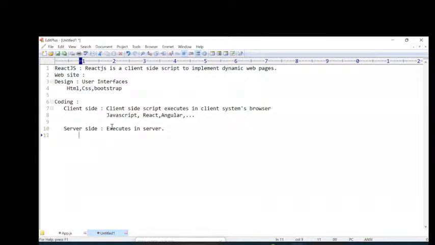So what are the examples for the server-side script? ASP, JSP, PHP, etc. All these technologies come under server-side scripts. Like that. So React.js is an open source client-side script. Now, what are the benefits of client-side script? What can we do with client-side scripts? That's the main point here, meaning why we are using client-side scripts.